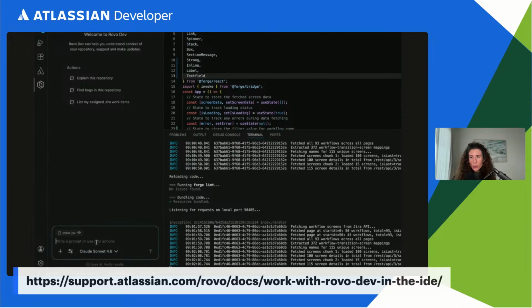So what are my ideas? We added the filtering for the workflow name by adding the code to it. Let's have Rovo Dev add the other filters for the other two items that we have on our page. On our page, we have transition names and screen names. So let's start with transition name.